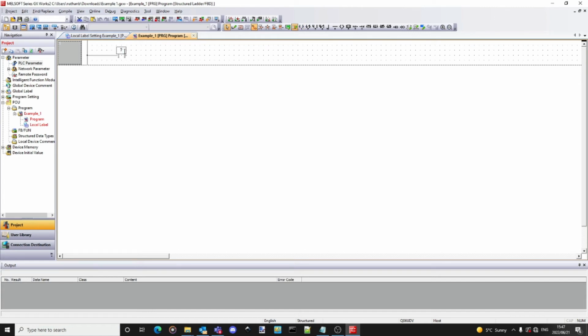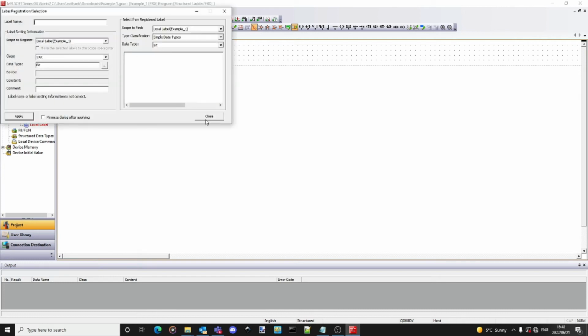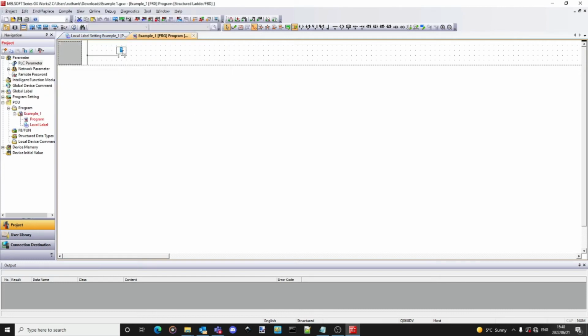I'm going to use a contact with the SM400 internal relay, which is the relay for always on, and I'm going to add a coil with an output of Y31. This program is going to give me a value to log.